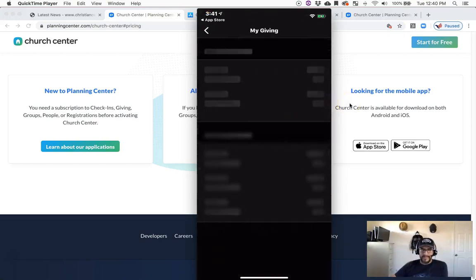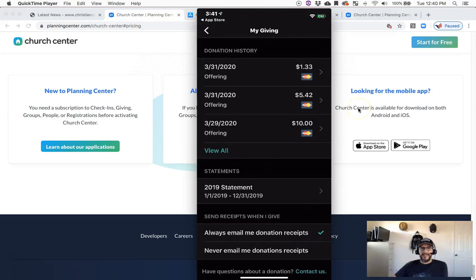You want to click on my giving, and you're going to be able to see a history of your giving there. You can even expand it where it says view all to see past history of giving that you've done. You can even see your 2019 statement there if you click on this, and at the bottom you can choose what notifications you want to receive through email, every time you give, or never. And that's what you want to pick on your end.